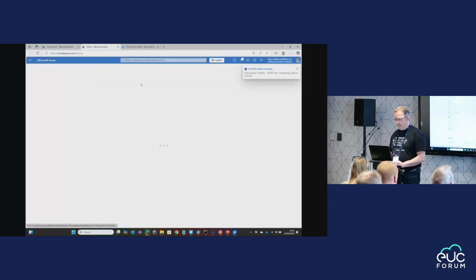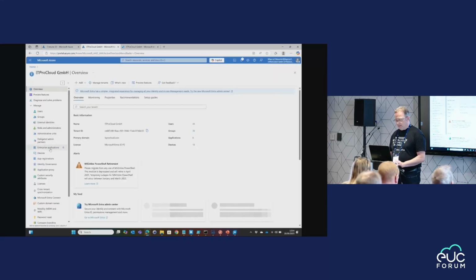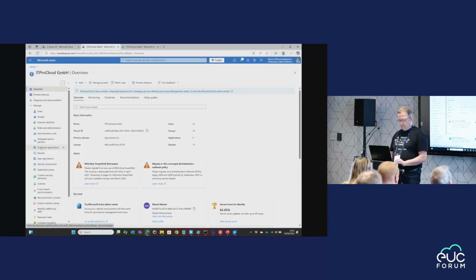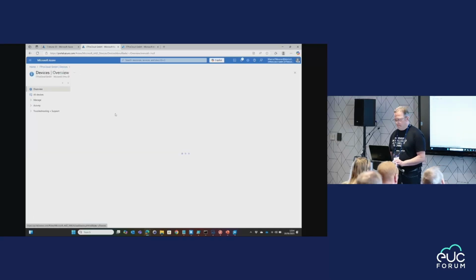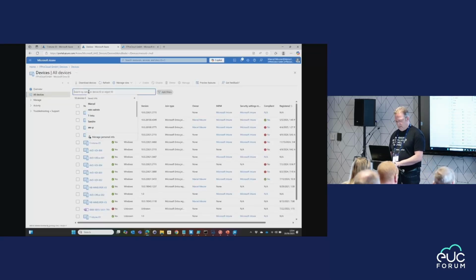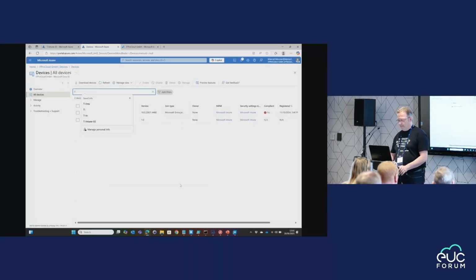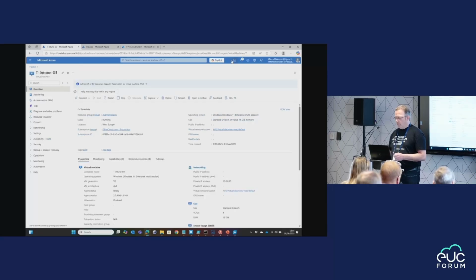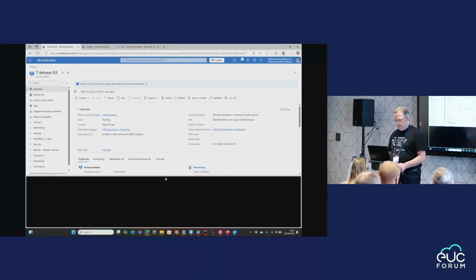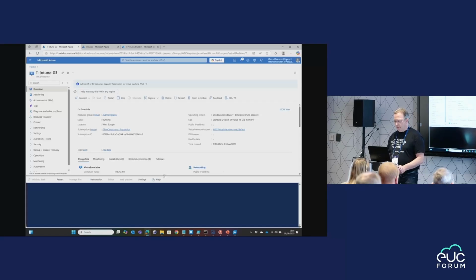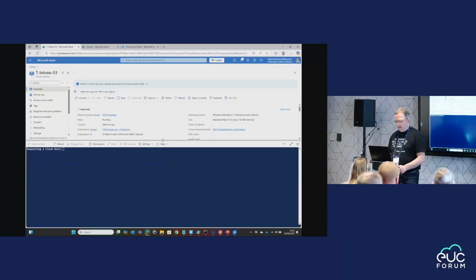Entra, devices. And then we can switch for T-dash. So we have 01, but not 03 yet. Then I go to the virtual machine, open the Cloud Shell, and hopefully I have it in the clipboard.